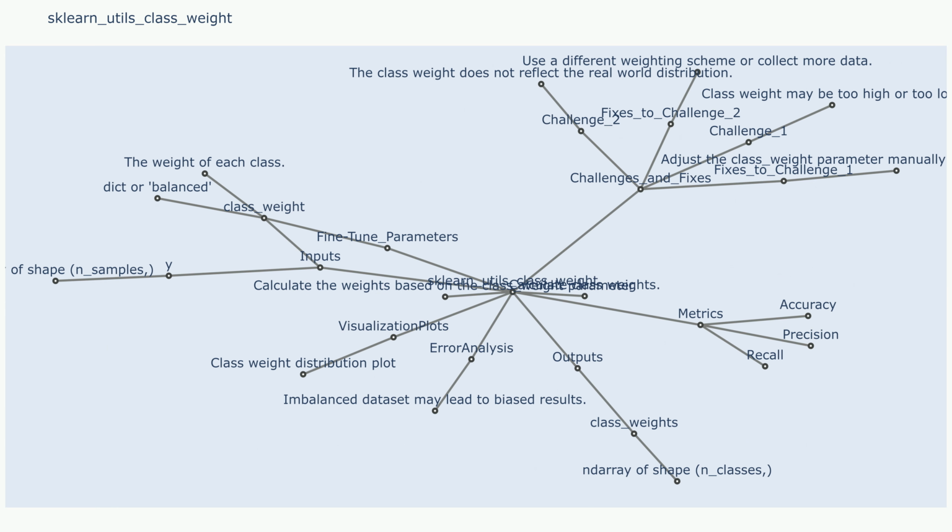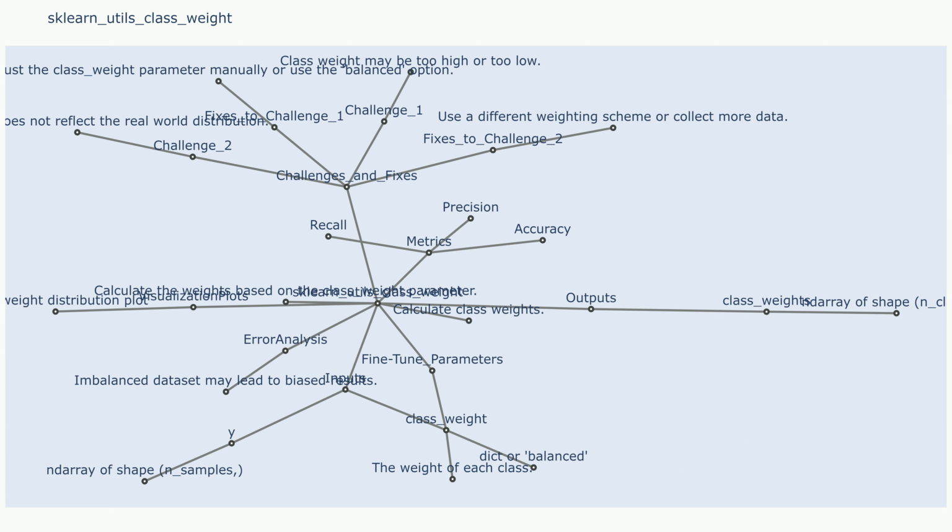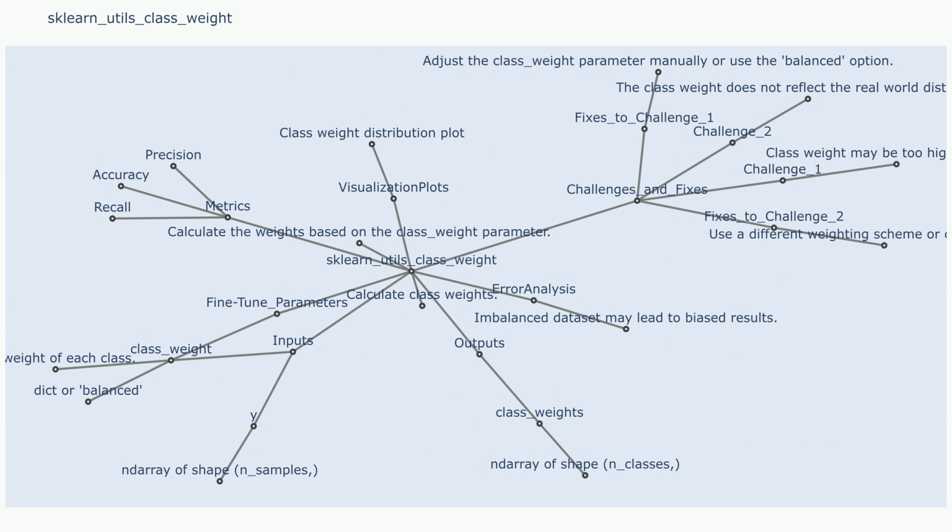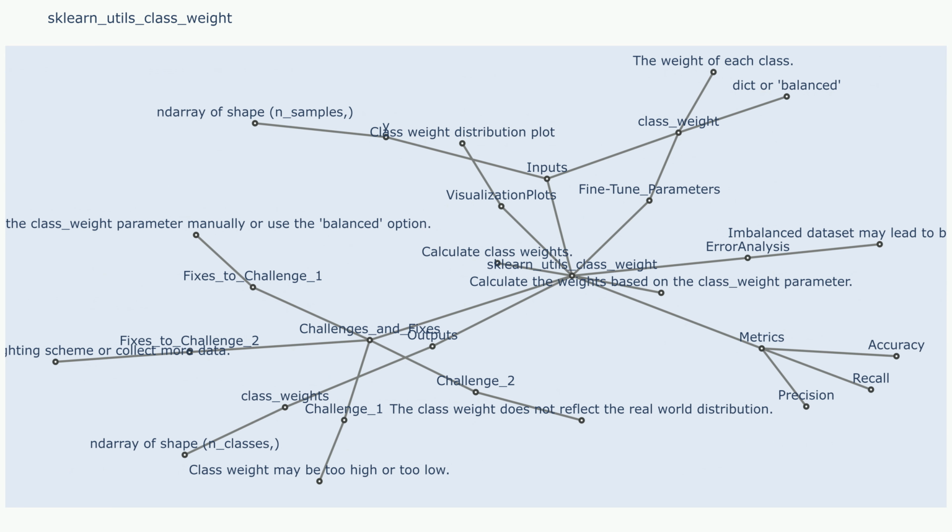Challenges and fixes. Challenge 1: class imbalance can lead to biased model training, resulting in poor performance on the minority class. Sample use case that resulted in challenge 1: a fraud detection dataset where only a small percentage of transactions are fraudulent. Fixes to challenge 1: use the class_weight parameter with the balanced option or specify custom weights to balance the dataset.